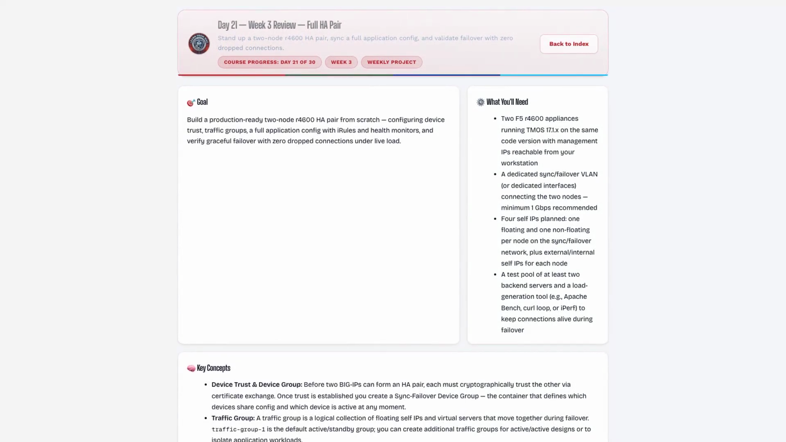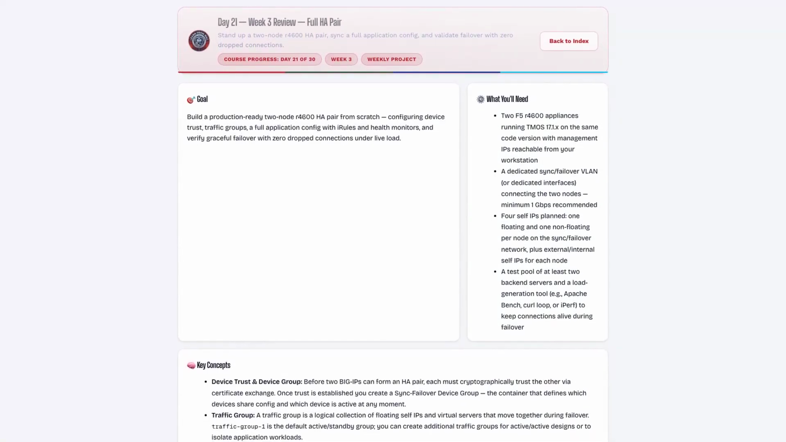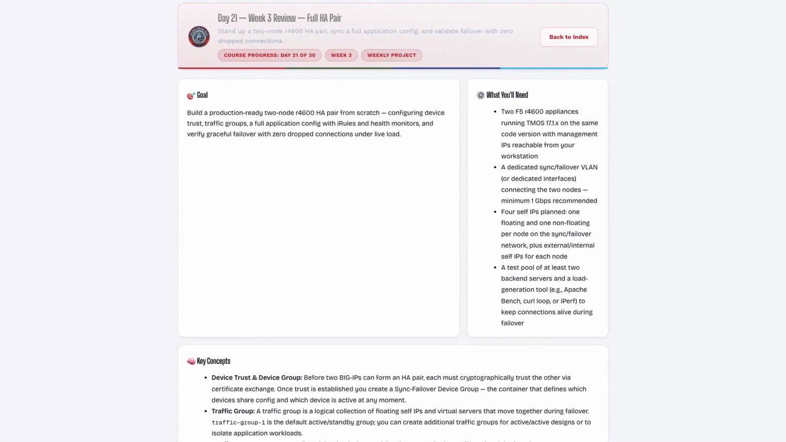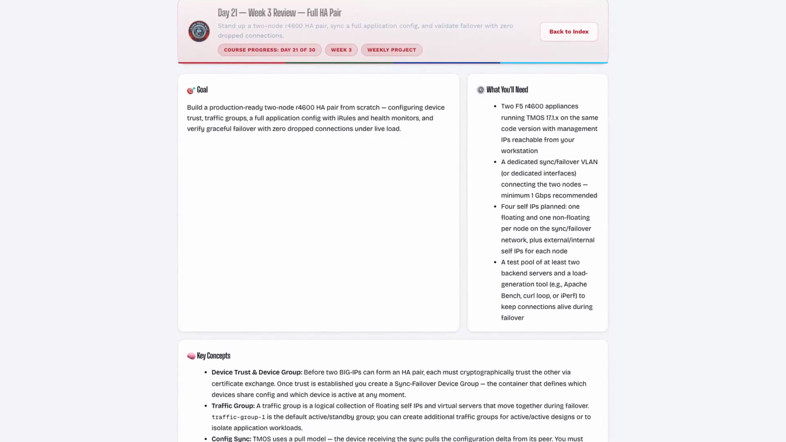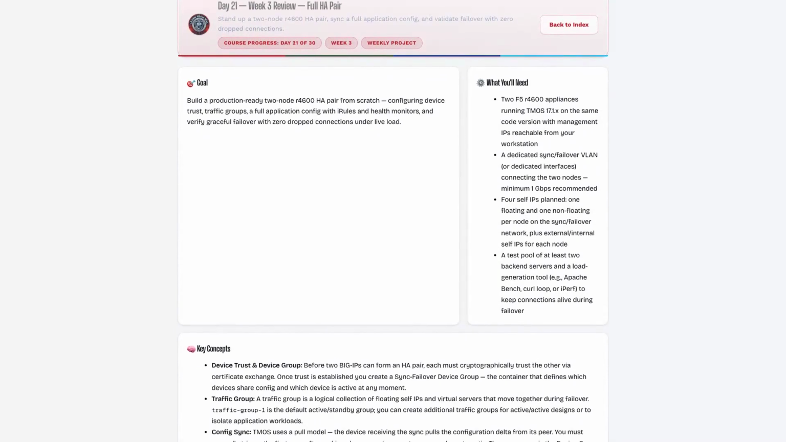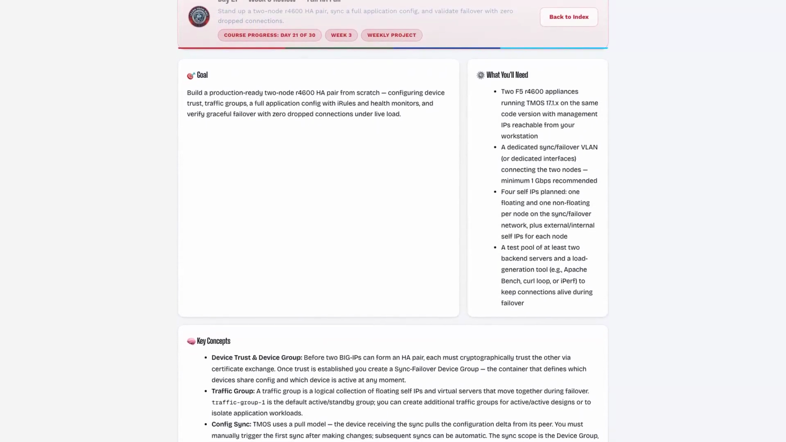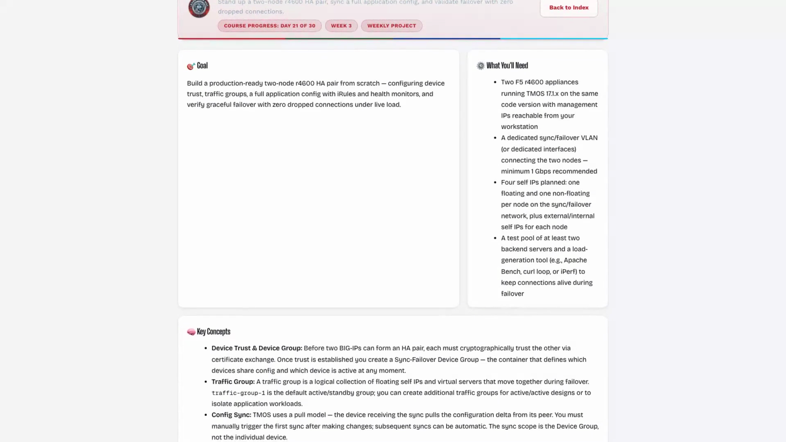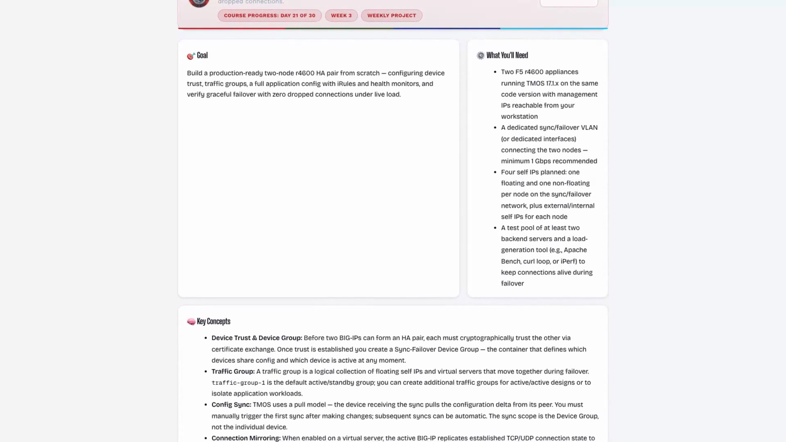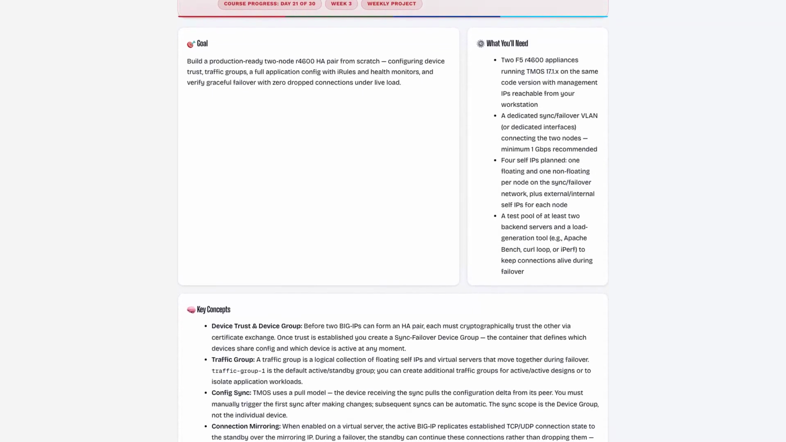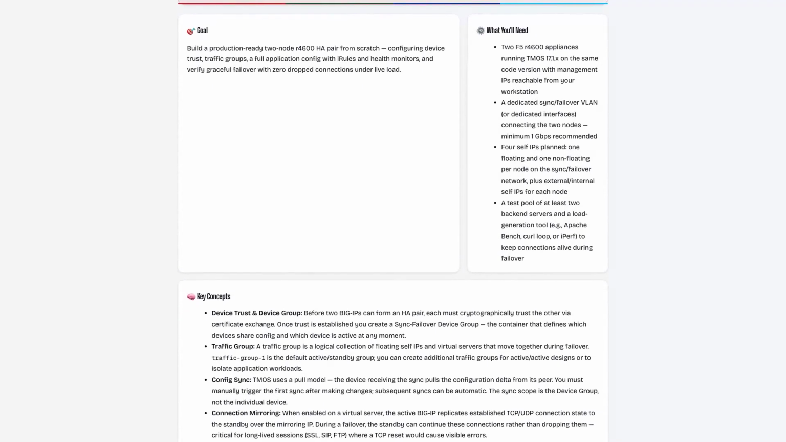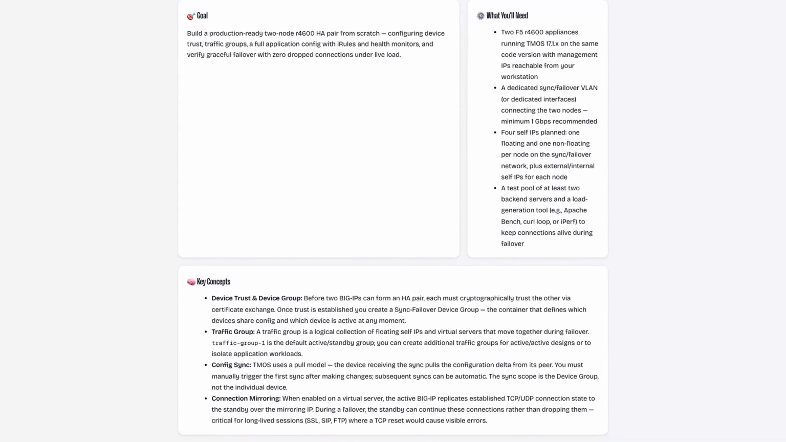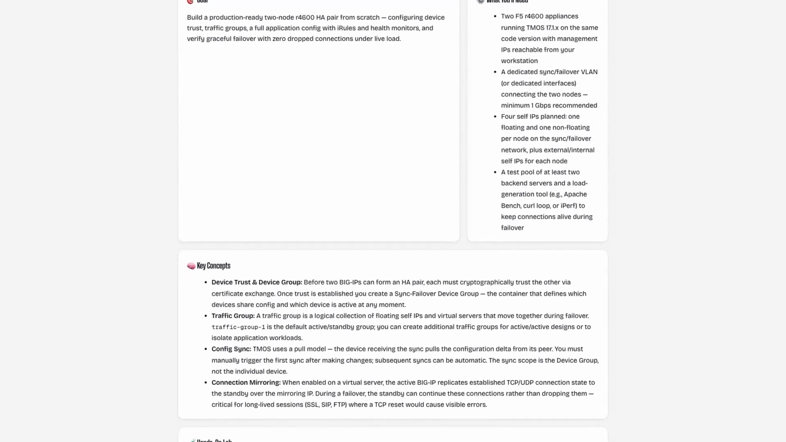Let's get into it. The goal, stated plainly: build a production-ready 2-node R4600 HA pair from scratch, device trust, traffic groups, a full application config with iRules and health monitors, and verify graceful failover with 0 dropped connections under live load. Here's what you need. 2 R4600s on the same code version, a dedicated sync and failover VLAN between them, 4 self-IPs planned, floating and non-floating per node, and a load generation tool to keep connections alive during the actual failover test.